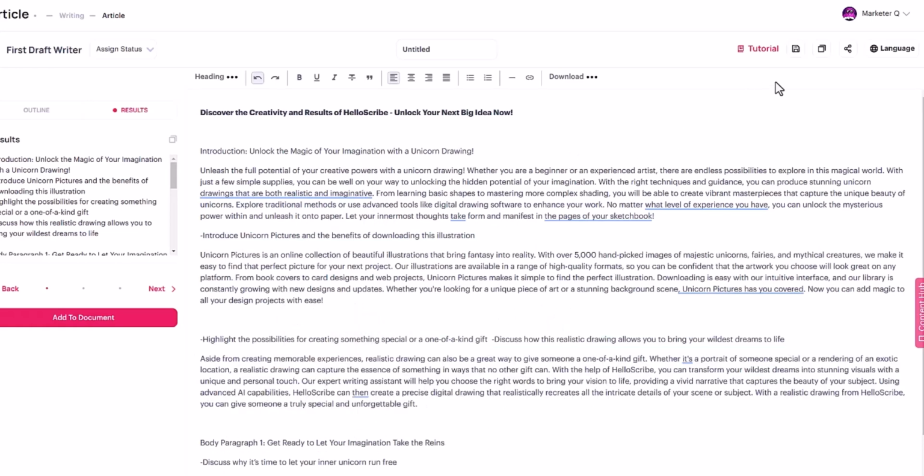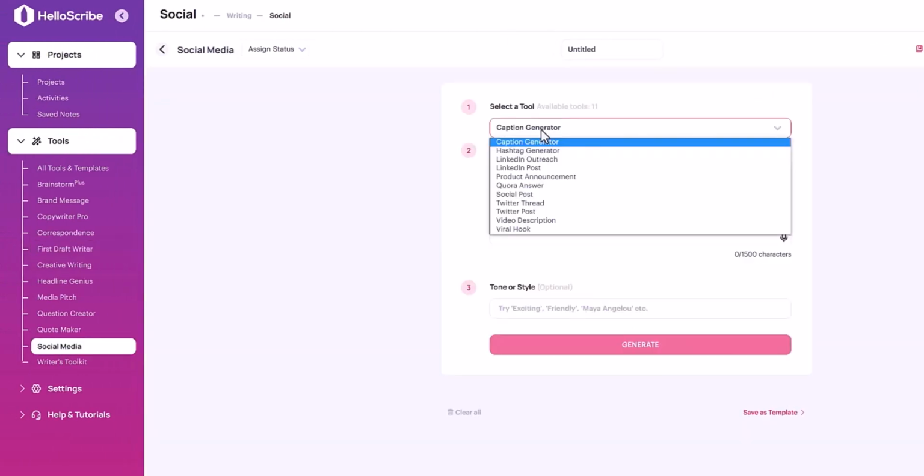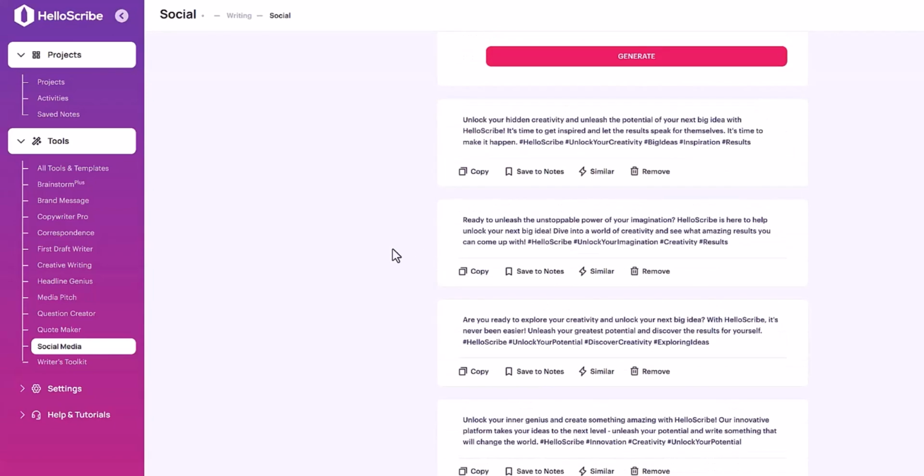Once you're done, you can click this button to save it, copy all, share, and there's also a download button: download PDF file, download doc file. When we go to the social media, there are several different options. The first one is the caption generator. We can see the 5 different options with the hashtags already added.